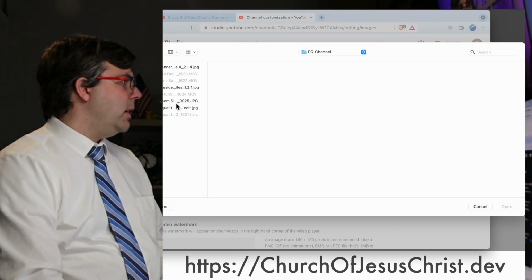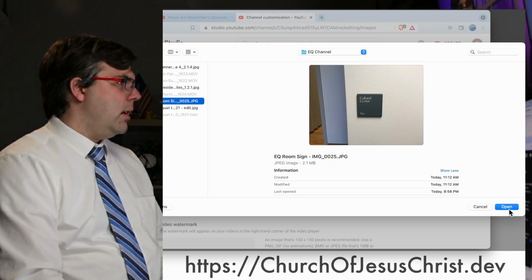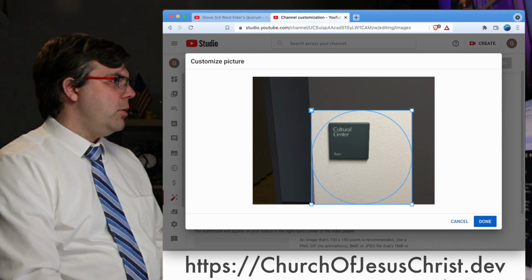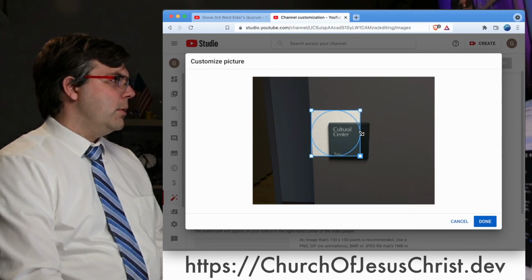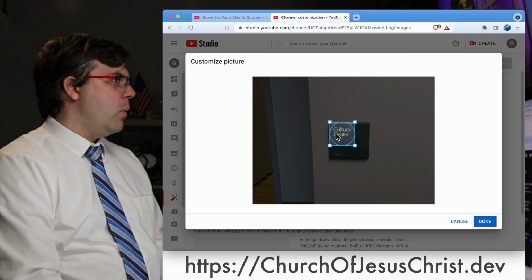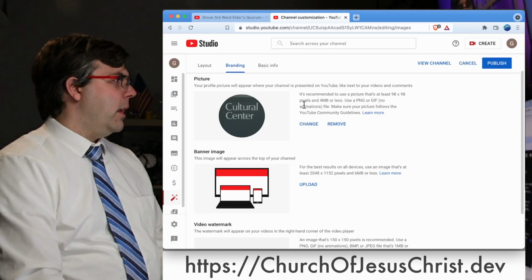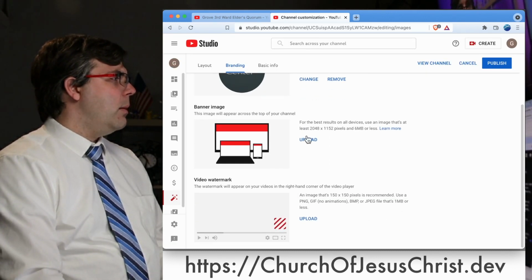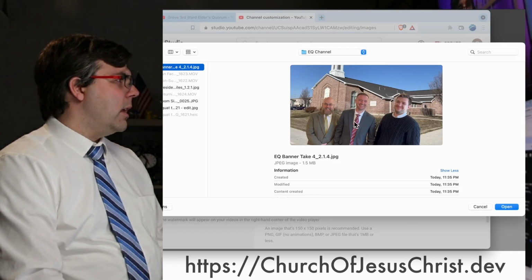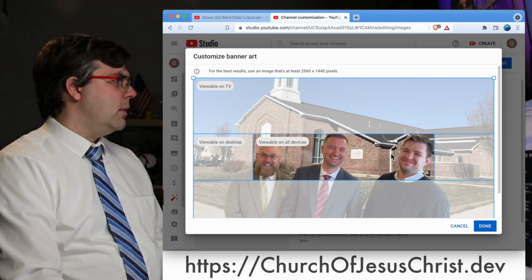I already actually have one of these picked out, I think. Yeah. So we actually meet in the cultural center of the church. So I'm just going to use our little cultural center placard as what our channel logo is. There we go. And then I'll update it later. Okay, so that's going to be our logo. Then a banner image. I've got the dimensions that you need selected. We're just going to use this. So this is our banner image.